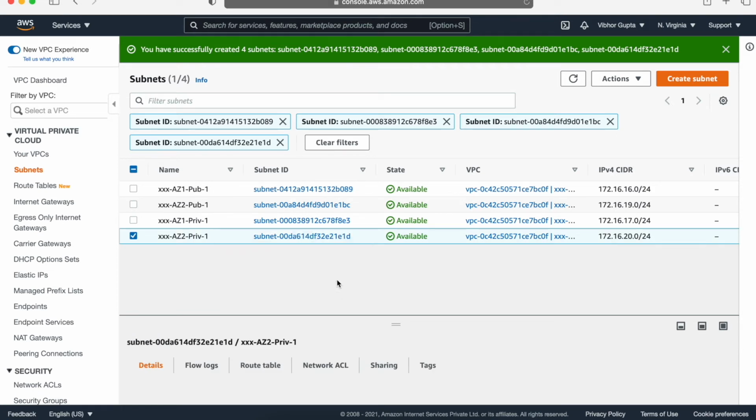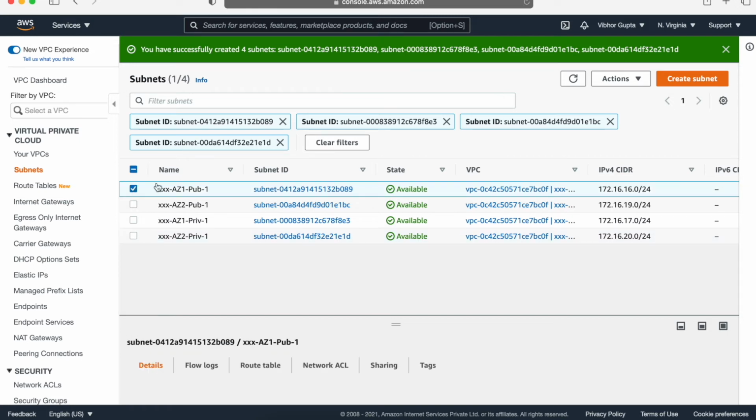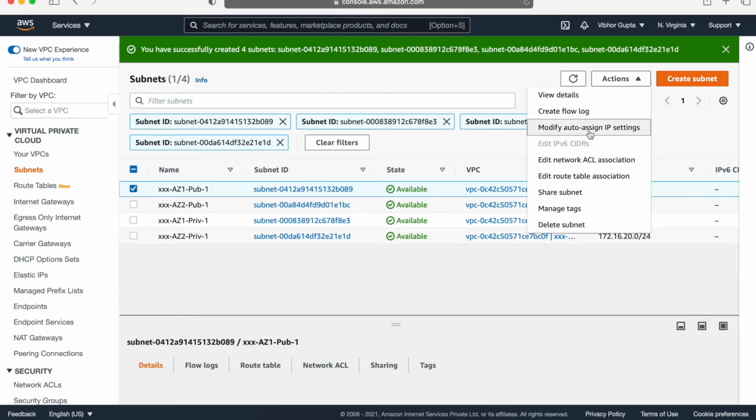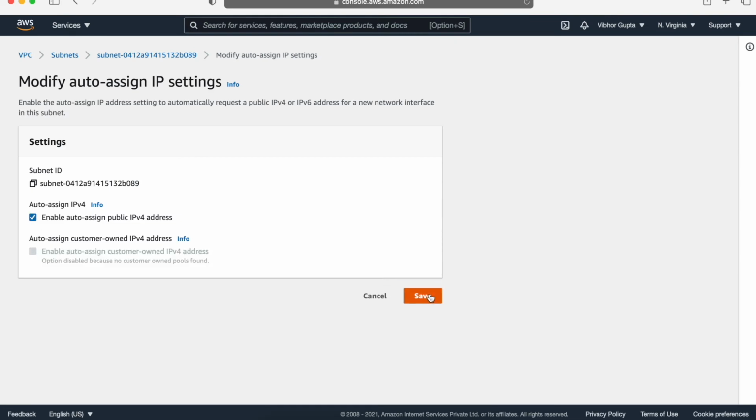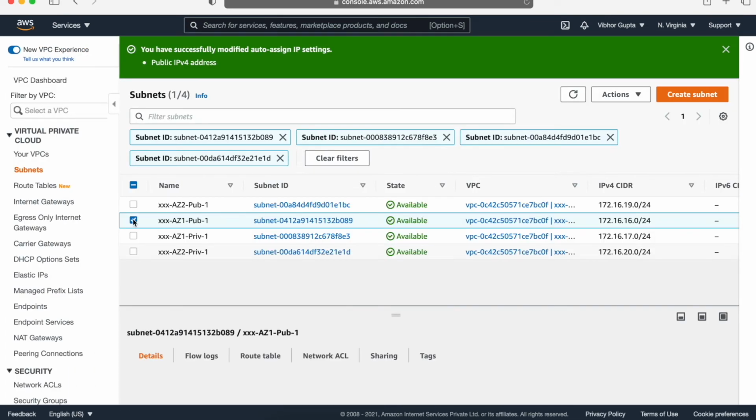Now to automatically assign public IP addresses to our instances in the public subnet, we need to enable auto assign IP settings. So click on your public subnet in availability zone 1, click on Actions, click on Modify auto assign IP settings and enable it. Repeat the process for the availability zone 2 public subnet.